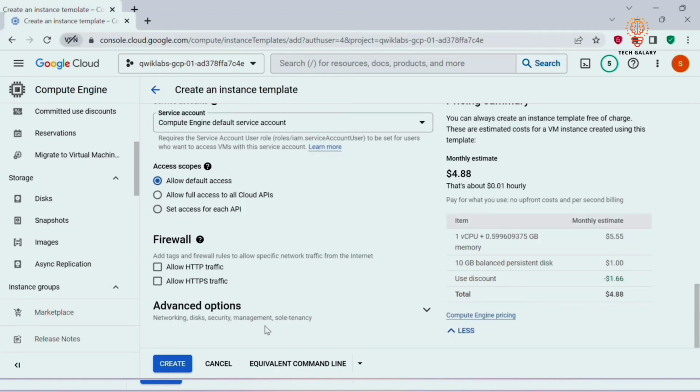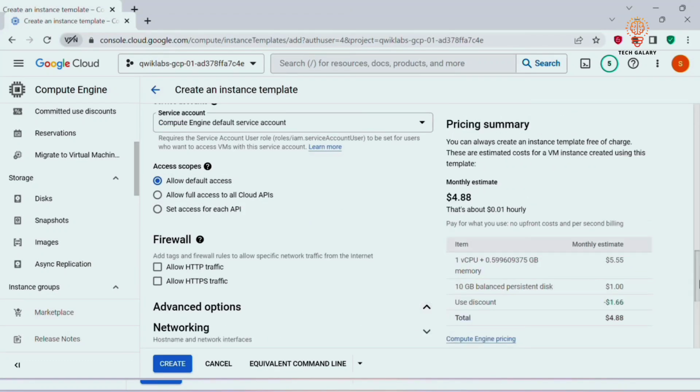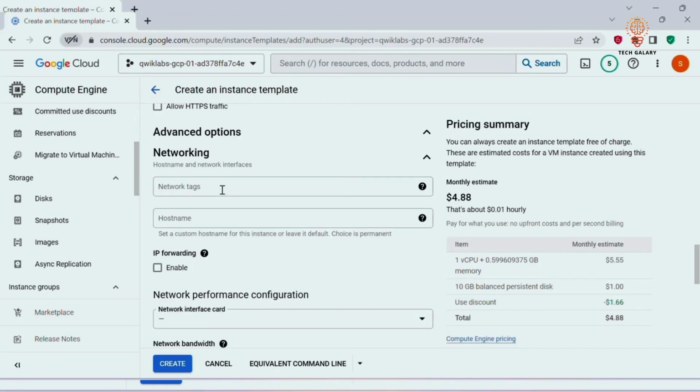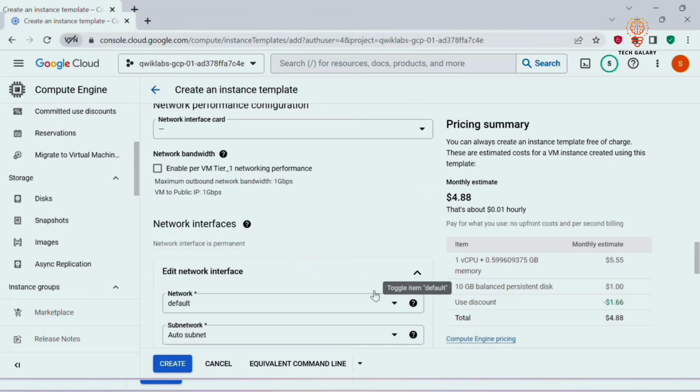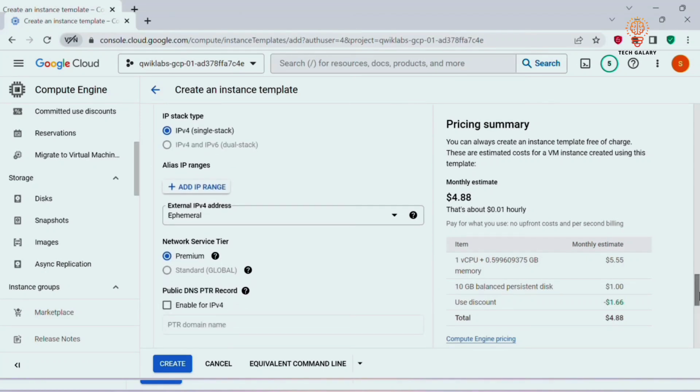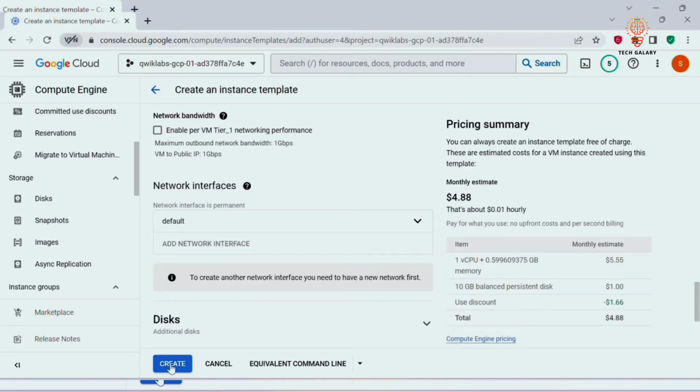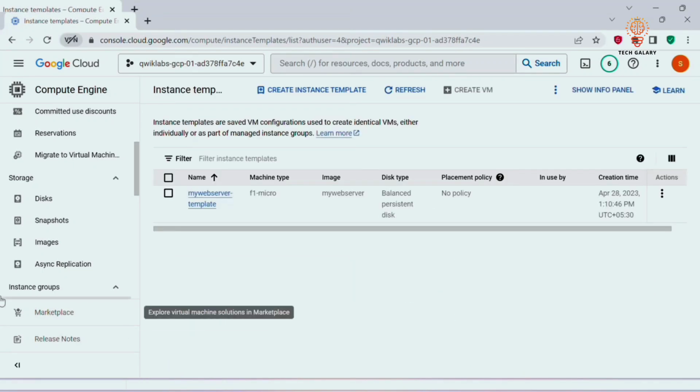Next scroll down under advanced options, click on networking. Here under network tags you have to provide this tag. Scroll down under network interface, click on this default. Scroll down under external IPv4 address, click on this drop down and select none. Click on done. Click on create. Now the instance template is created.